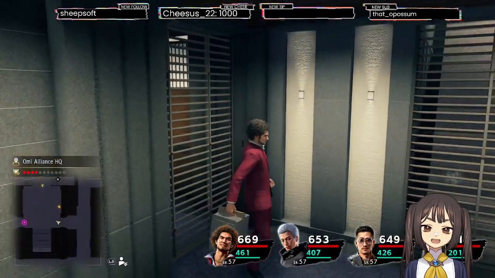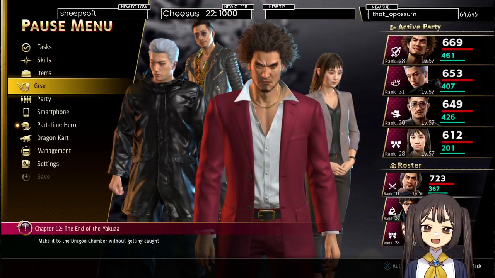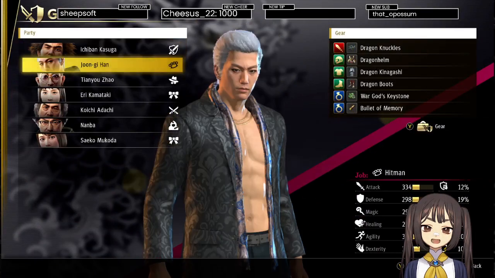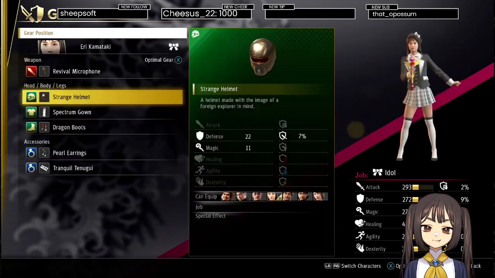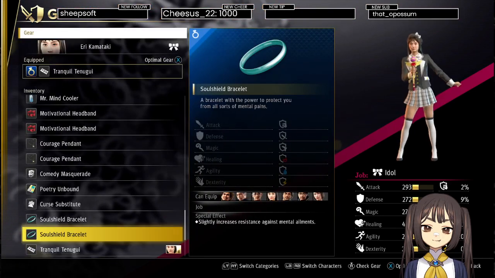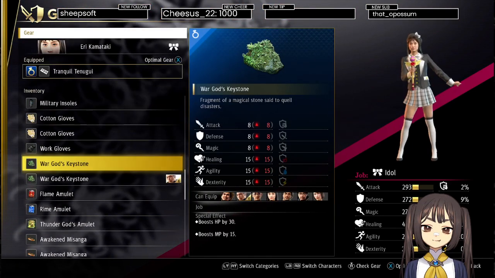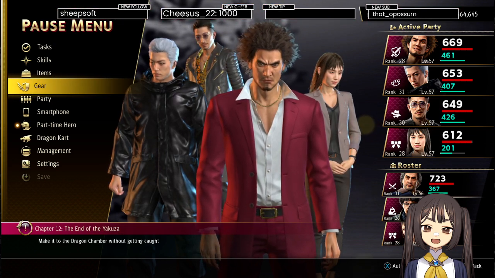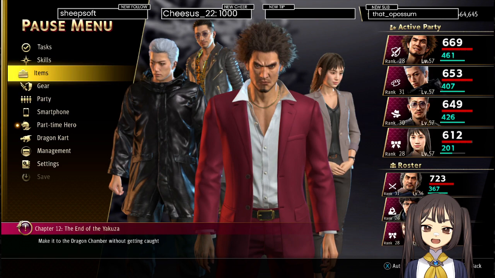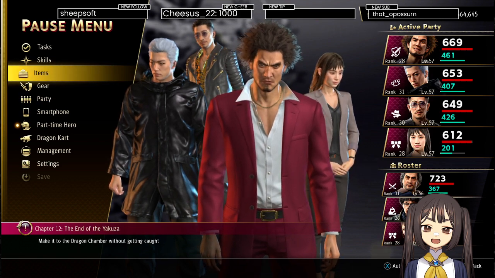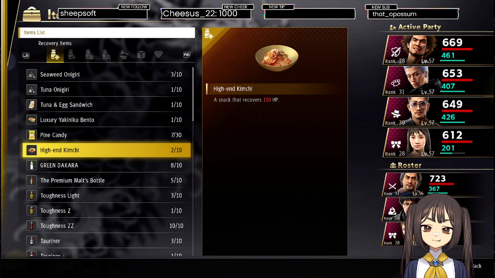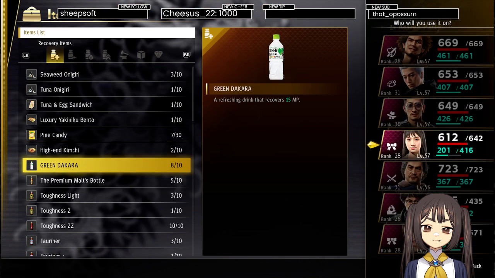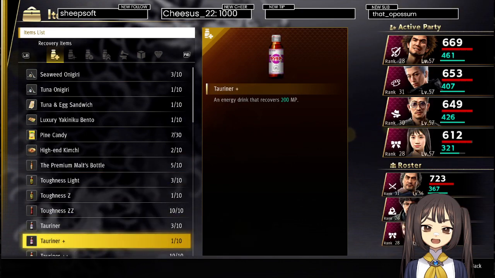I like that you can grab the War God's Keystone through the wall. Speaking of, I made a mistake. This is on me. I accidentally had an item on Aerie that lowered her max MP in exchange for giving her extra EXP gain. So I have to heal her now. I love the sound it makes when you spam healing items.